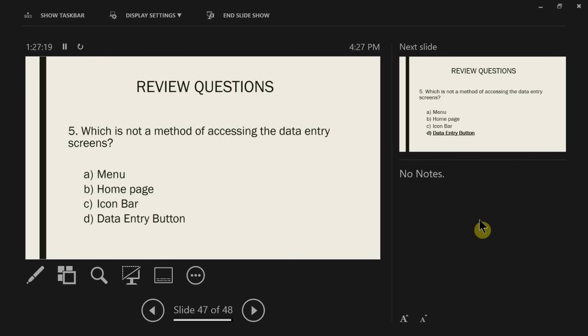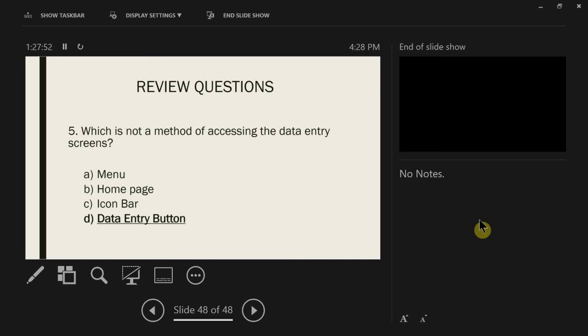Last but not least, number 5, which is not a method of accessing the data entry screens? The question is asking, what is not a way to enter in data? We were talking about the menu bar, the home page, and the icon bar. So I would imagine it's the data entry button because you're not accessing data, you're actually putting data in with that one. Absolutely true. Plus, I didn't even talk about a data entry button at all.